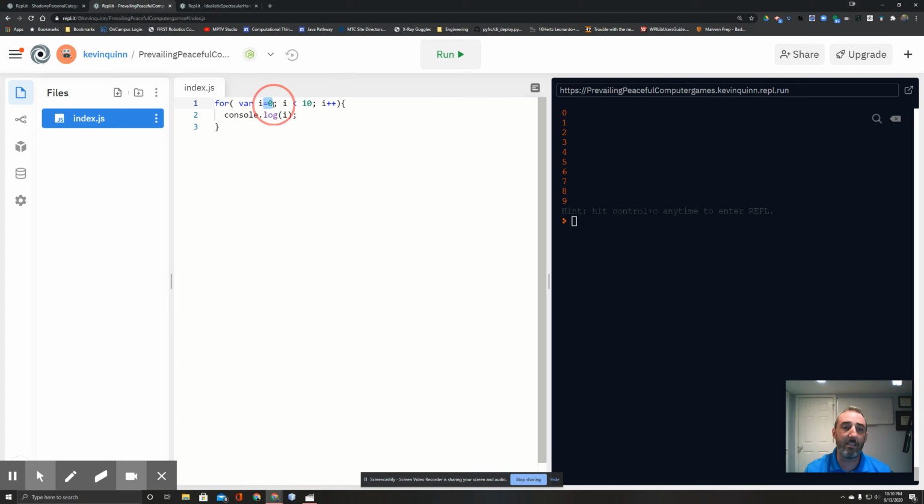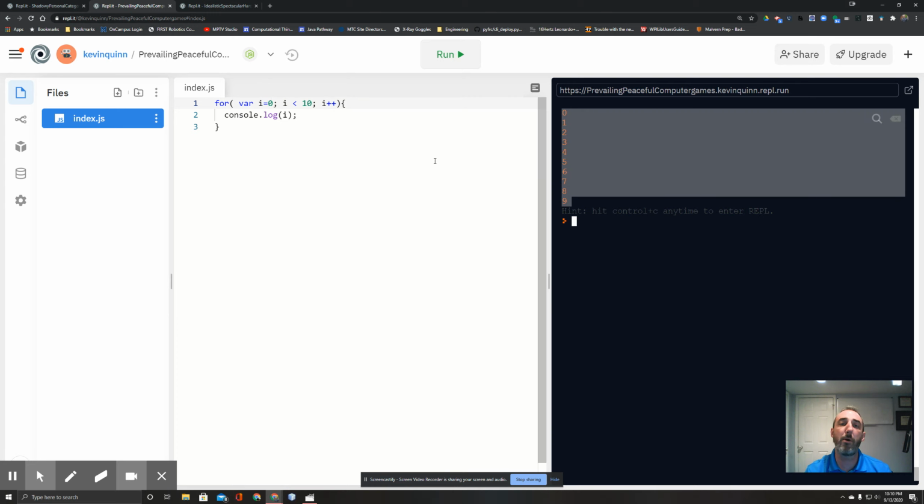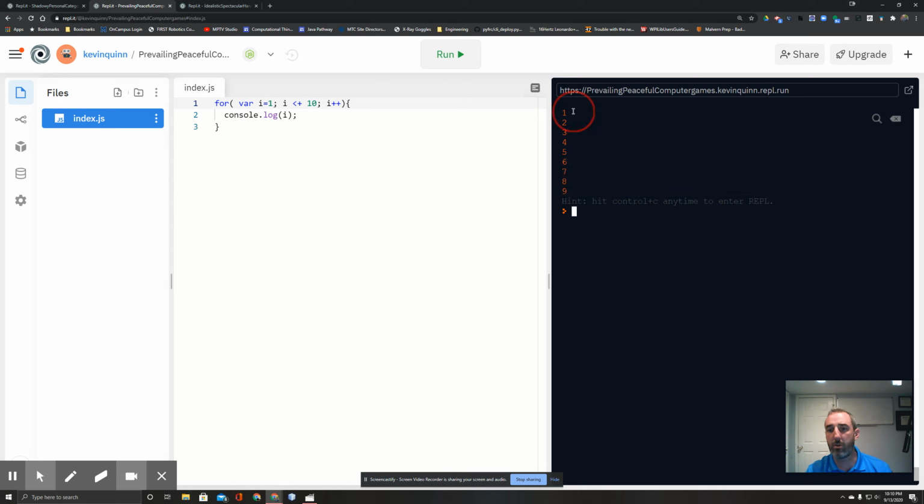Now, because we went 0 and less than 10, we still got 10 numbers. Suppose, though, I just wanted to count the numbers 1 through 10. Then I would just initialize this to be a 1. And instead of less than, I'd make it less than or equal to. And now I will get 1, 2, 3, 4, 5, 6, 7, 8, 9. Oops, I typed plus instead of equals. There we go. 1, 2, 3, 4, 5, 6, 7, 8, 9, 10.